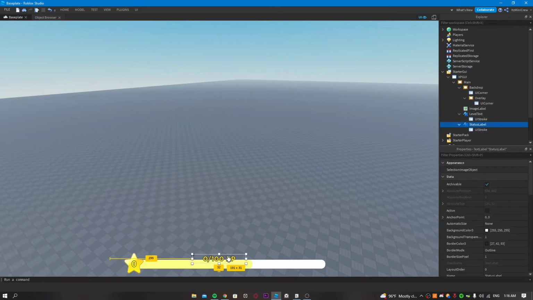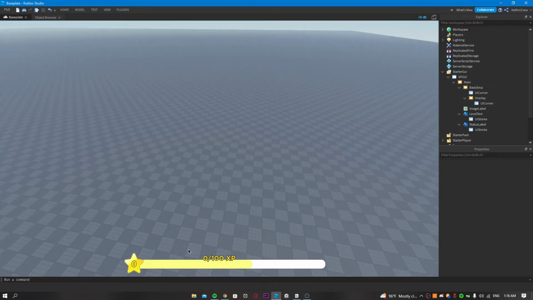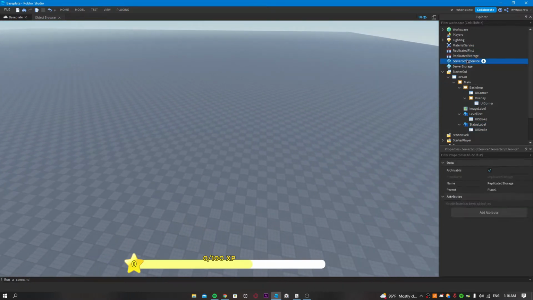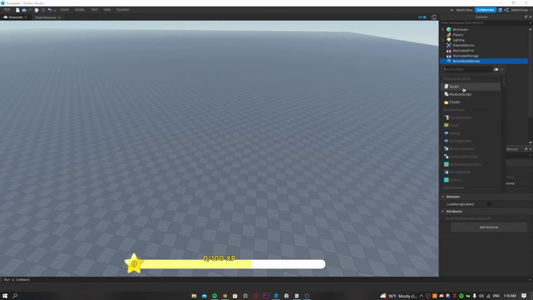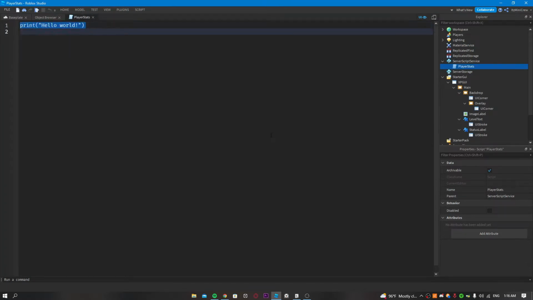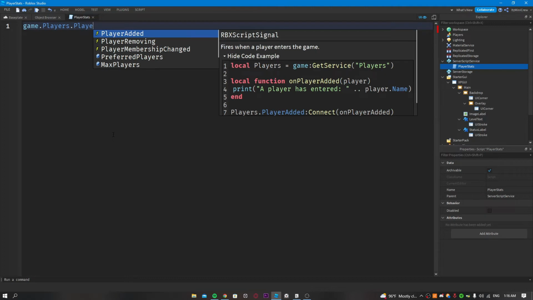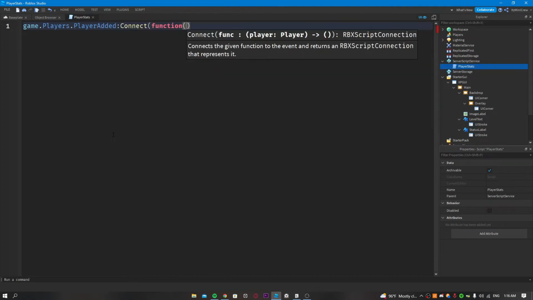So let's start the scripting now, after I make this in the center, something like this. Okay, so we're gonna forget about this and go to the main stuff and then come back to that GUI. So under ServerScriptService, I'm gonna put a script, and I'm gonna be renaming this script to PlayerStats or anything you would love to name it. And then I'm gonna be deleting this and starting by saying game.Players.PlayerAdded:Connect to function.